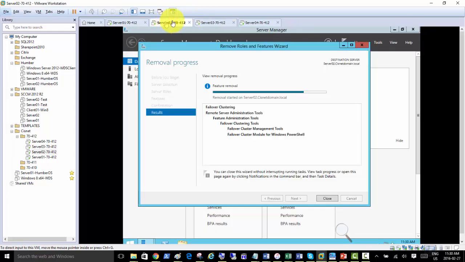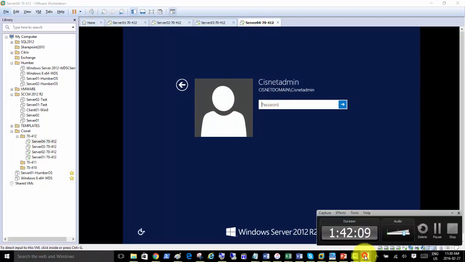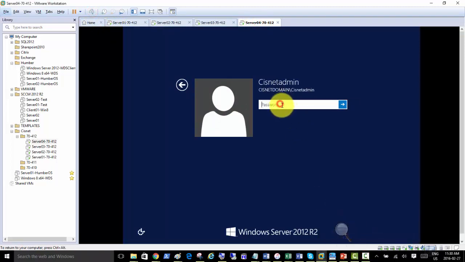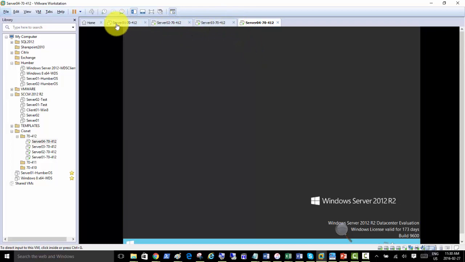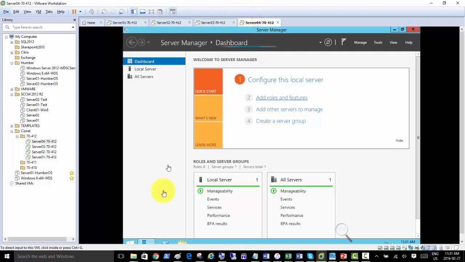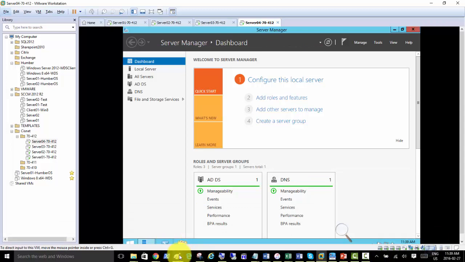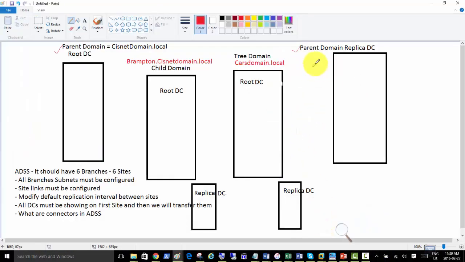Oh, it started itself. Okay, replica DC is back. So the machine number 4, replica DC. Now, this is what I've done already. This is what we already have: a parent root domain root DC, and now root domain or parent domain replica DC. I've just installed and it's restarting.